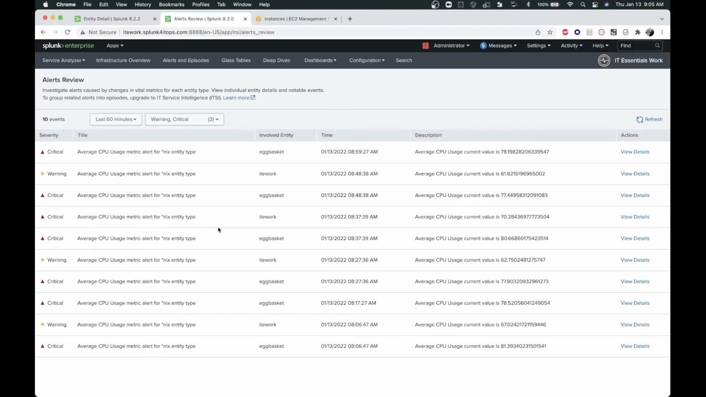So this is telling me which of my systems have been crossing the warning and critical threshold levels. The nice thing about this is if I decide to upgrade IT Essentials Work to full-blown IT Service Intelligence, these alerts that I pre-created with IT Essentials Work will become notable events in ITSI, and any of the entities that are already forwarding into IT Essentials Work will also appear in IT Service Intelligence. So with that, we will return to wrap up the presentation.